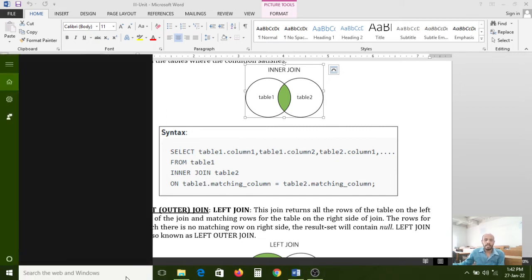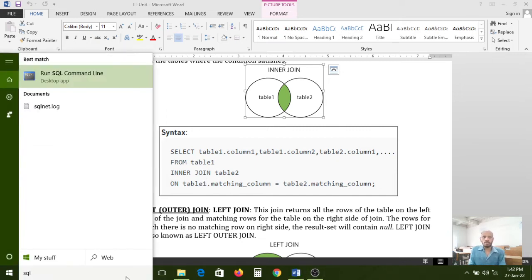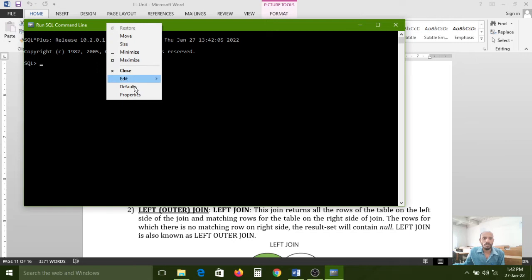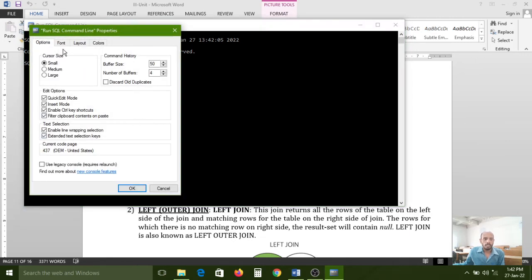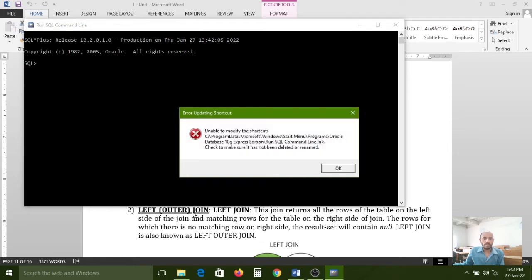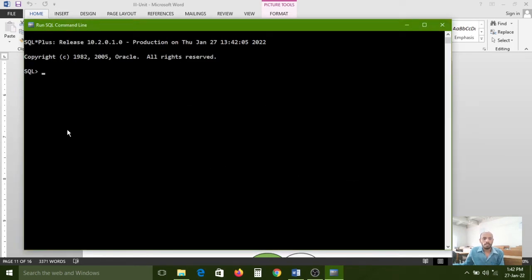Now I am opening the SQL Plus window. First I need to change the font size. I have mentioned 24 size. Okay, 20 size is enough, and I am adding bold fonts. Okay. So now the font size has increased, and the window size also has increased.